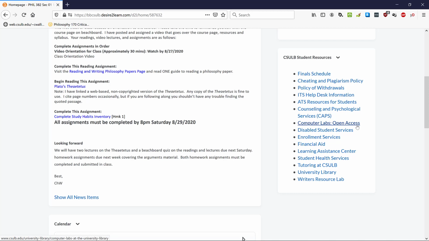There's a link to the computer labs. I assume that that's useless in this term because the labs are on campus and we're not supposed to go on campus. There's a link to disabled student services. I assume they're conducting these things virtually now. So if you need to be evaluated for a disability, if you need documentation sent to a professor, etc., then you can contact Disabled Student Services by clicking on this link. There's a link to enrollment services, to financial aid, to the Learning Assistance Center, to the Student Health Services, to tutoring, to the library, and to the Writers Resource Lab.